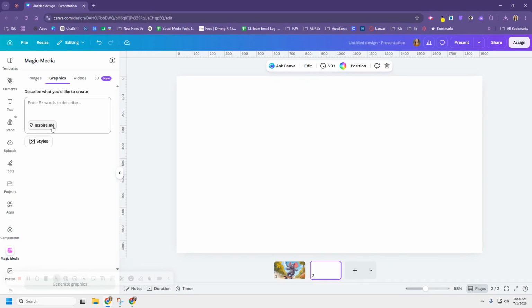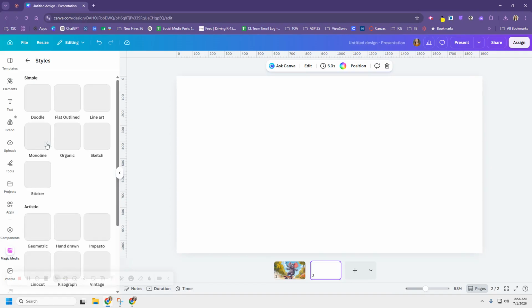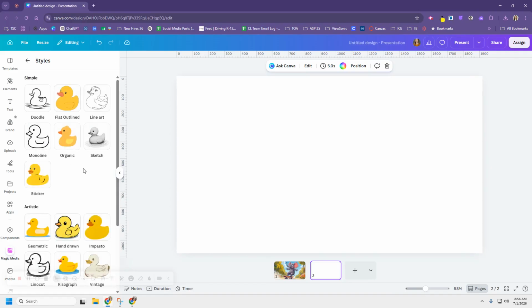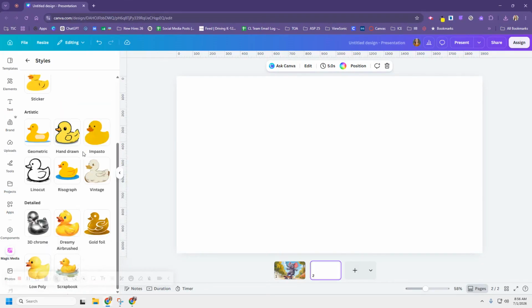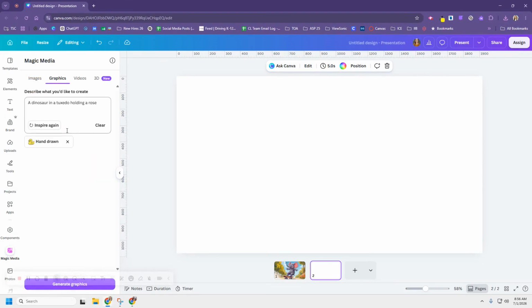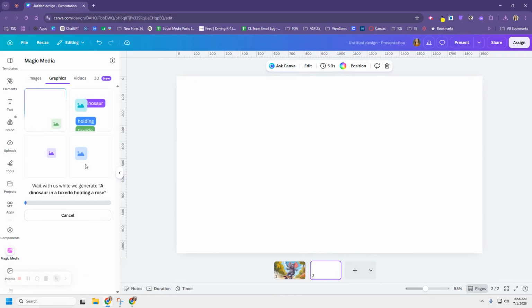For this one, I'm just going to click this Inspire Me and see what it does. A dinosaur in a tuxedo holding a rose. Sounds great. Again, what I'm looking for in this is that it's more of like a clip art versus it being a full picture. I can still come to styles here, and what you'll notice is that my styles are a little different. They are focusing on the object itself, not the entire picture. So we're going to do hand drawn on this one. And then again, I'll come to the bottom and click Generate Graphics.